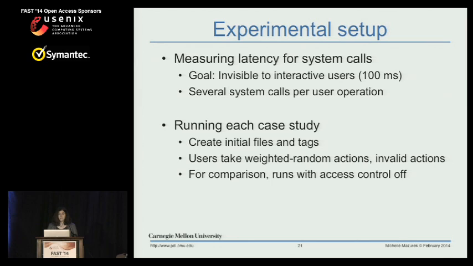And when we run each case study, we set it up as follows. We create the initial set of files and tags and policies. And then each of the users in the study takes a series of weighted random actions, simulating the types of actions that they might want to take and files and content they might want to access. And then at the end, we have them take a set of known invalid actions so that we can understand the performance of the system when people try to access things that they are forbidden to access.